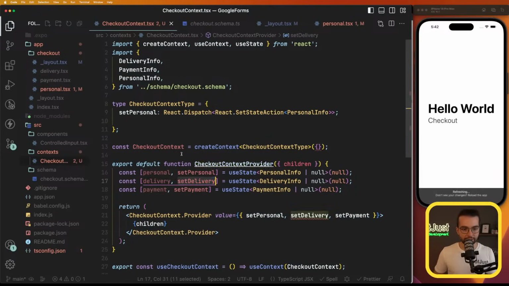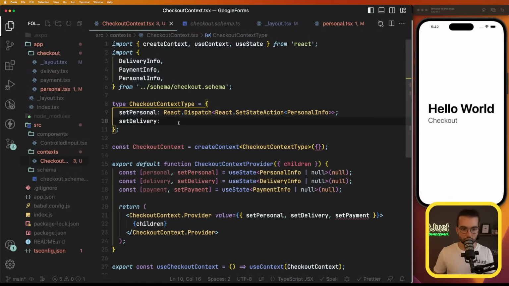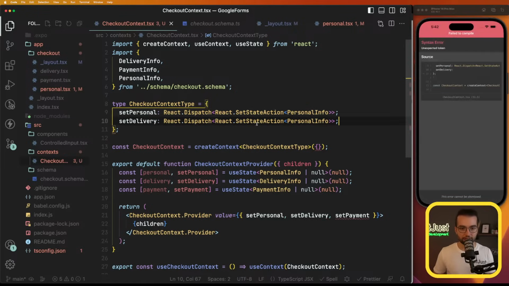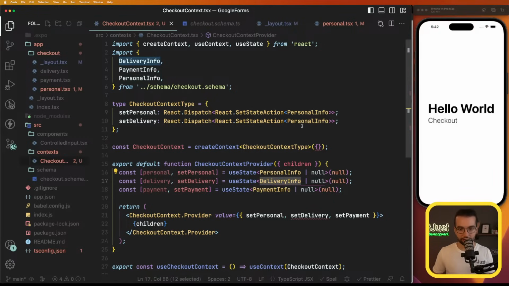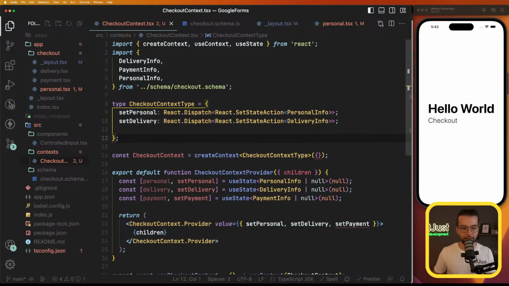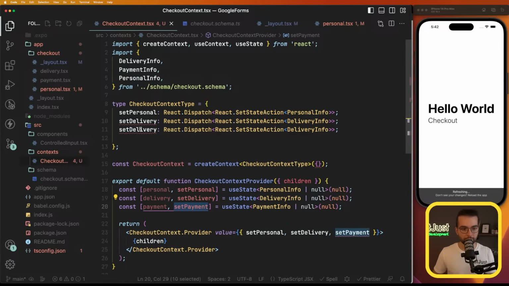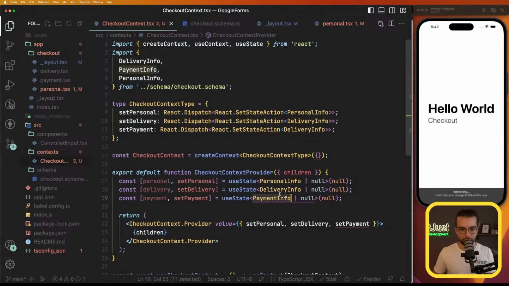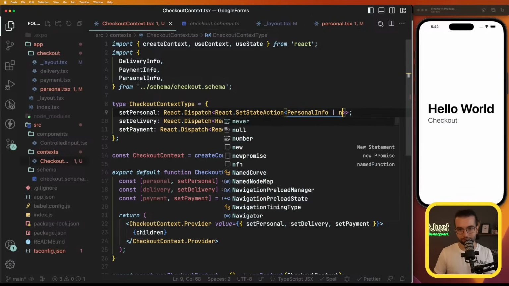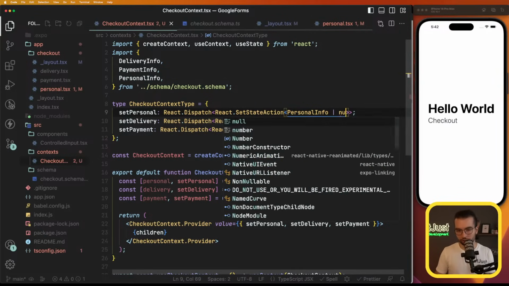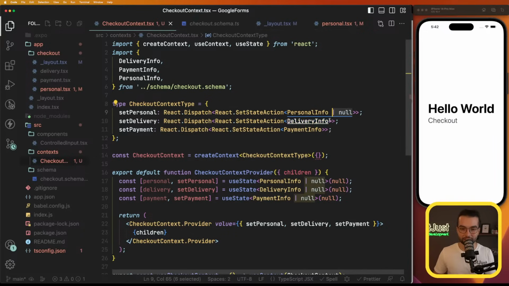Then we're going to have setDelivery, which is going to be a React Dispatch SetStateAction of delivery information. And the same thing for the payment, setPayment. This one is payment info. Maybe also null as well, if we want to reset it, maybe. Or no, let's not do that.